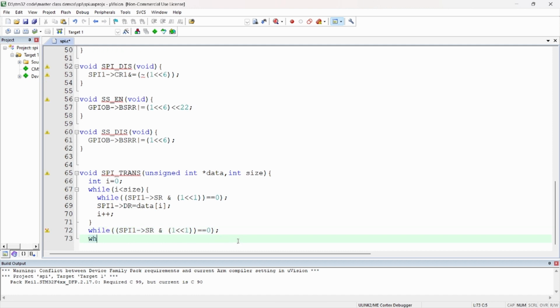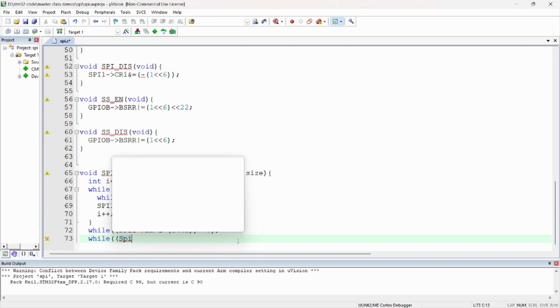Then we have to check whether the SPI communication is busy or not. So we have to wait till it gets reset. We have to wait till the reset state. So SPI, it is in the 7th bit.